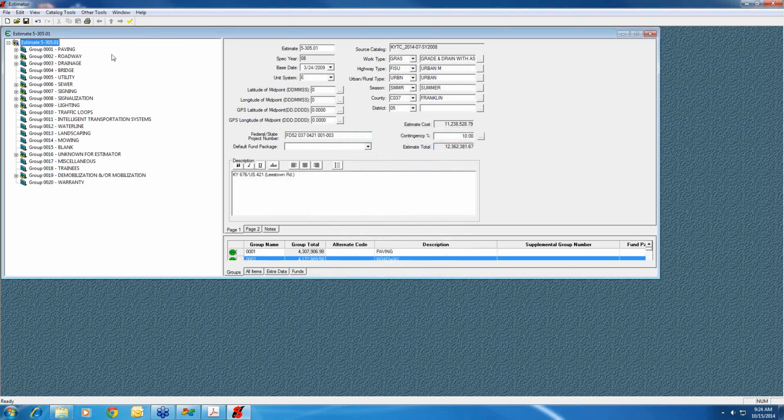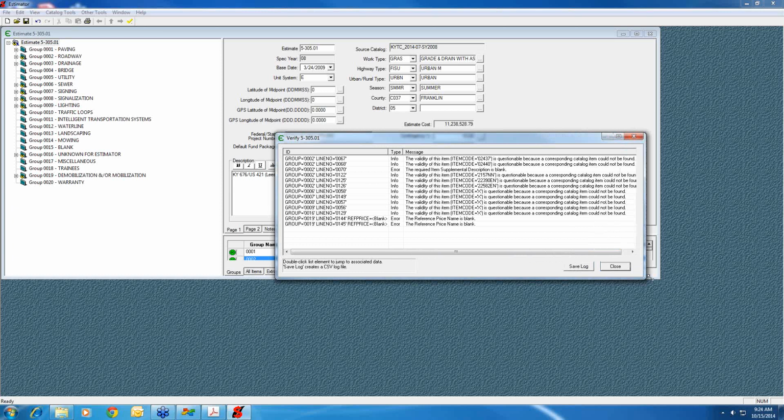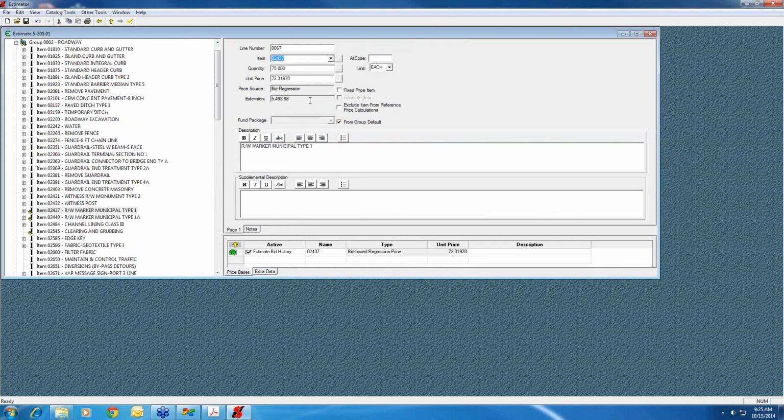The easiest way to figure out where there might be problems with the estimate is to use this Verify button and verify the estimate. You'll get a list of errors. You can expand that out. Here's one that couldn't find the catalog item. So if you double click on that, it'll take you straight to the item. And so this is a problem where the item number or the name doesn't match.